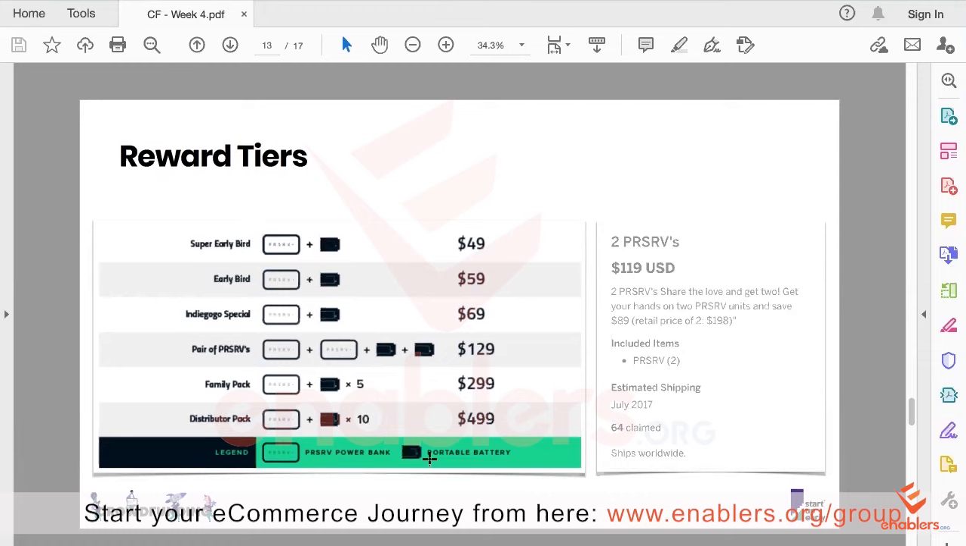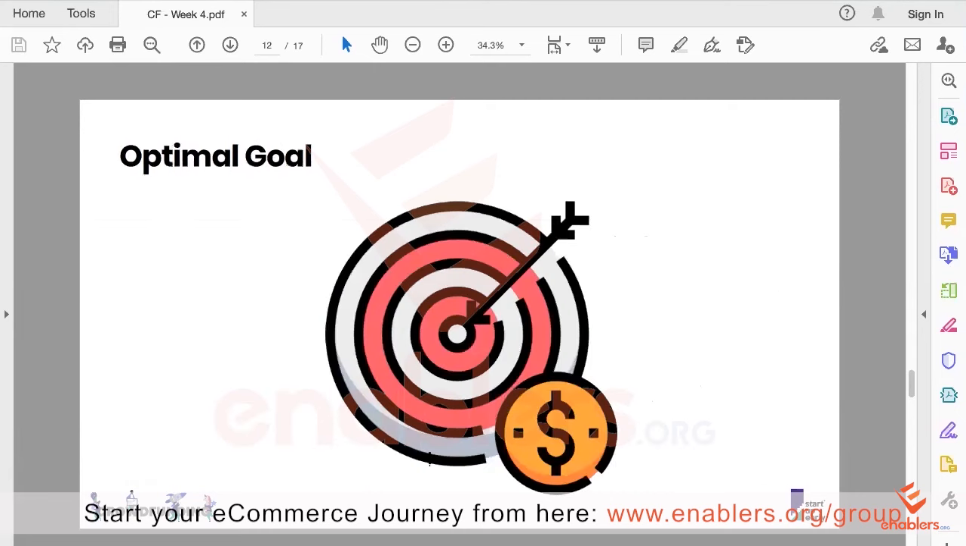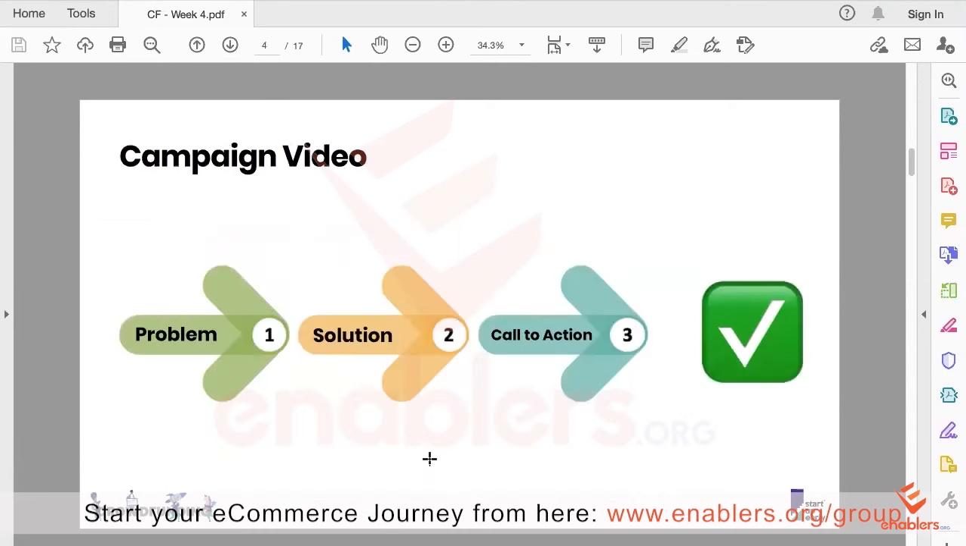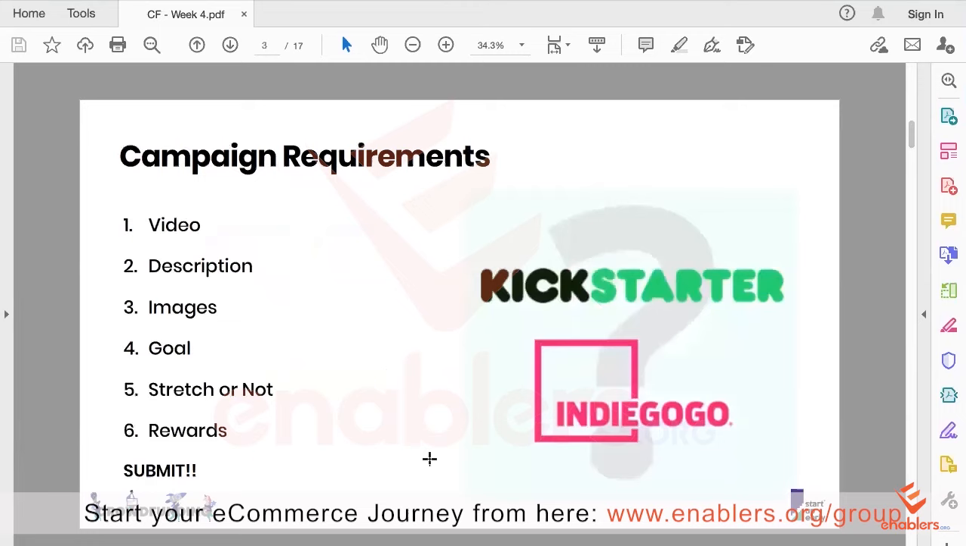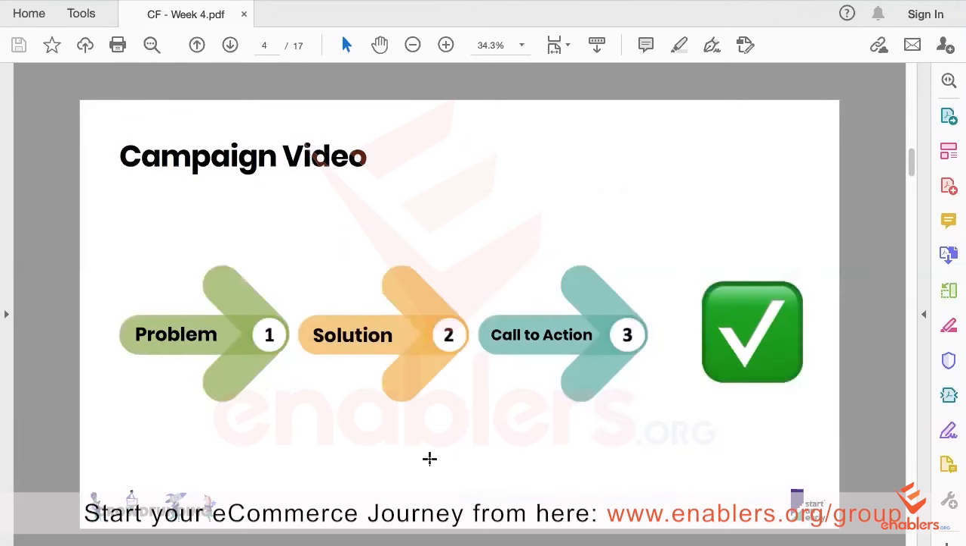And when I talk about research, now you know the main deliverables of your, I'll just go back to this particular slide, that when you're doing your research, तो आपने research इन सारी 6 चीज़ों में करनी है. You want to do your thorough research on video, description, images किस तरह की लिए हुई हैं आपके competitors हैं. What is the goal amount, to stretch or not to stretch? We will discuss stretch or not to stretch in the next session also. But rewards भी उन्होंने क्या rewards दिए हुए हैं.